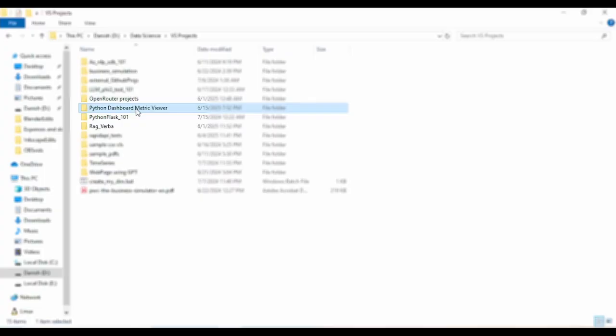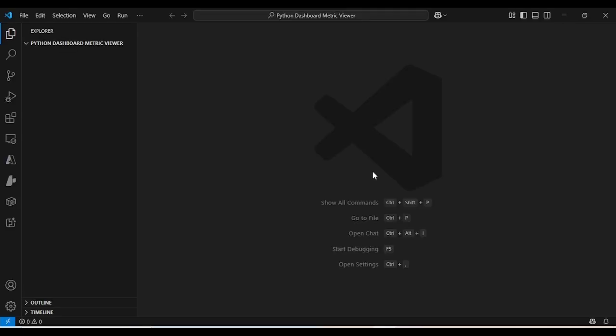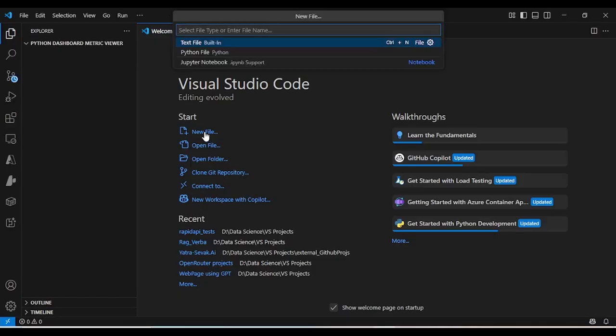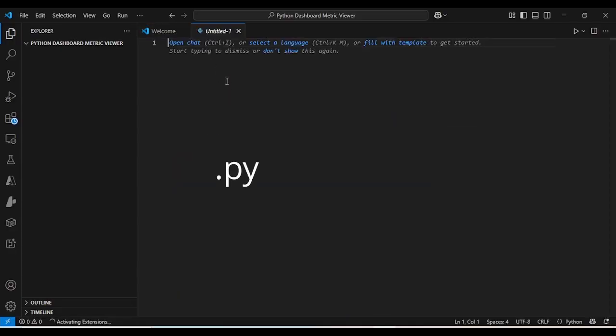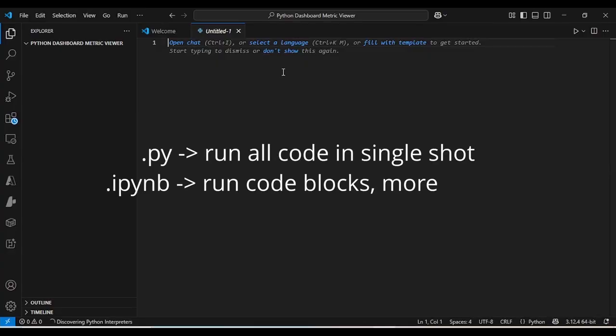So once a project folder is created, we can right click and open with code our project folder. So that will open up in VS Code. And right here you can see that there are some options to create a new file. You can select Python file, or because this is going to create a .py file basically, it's also a good idea to do the IPYNB file, which is a notebook file.